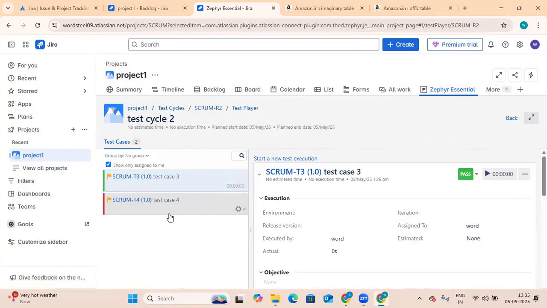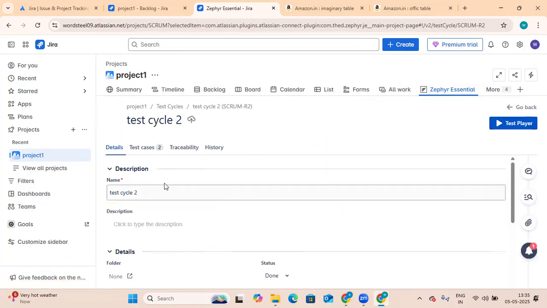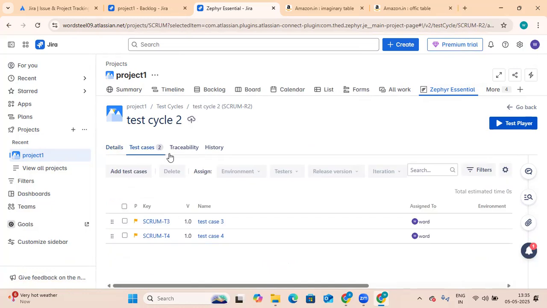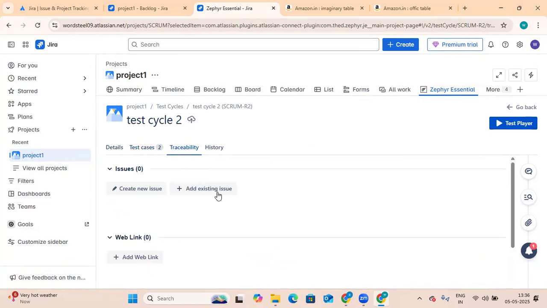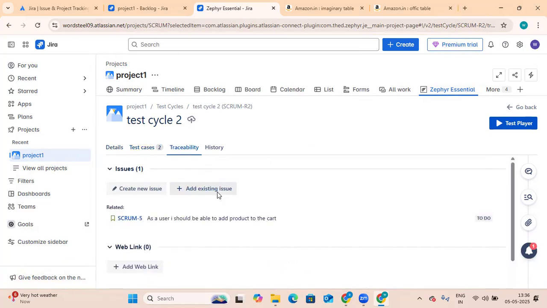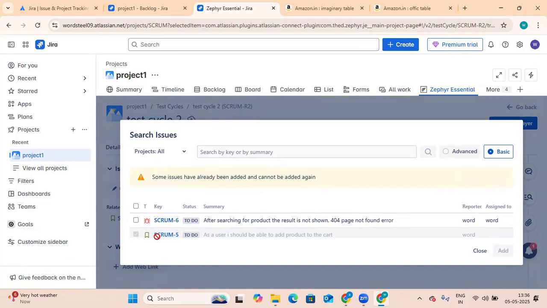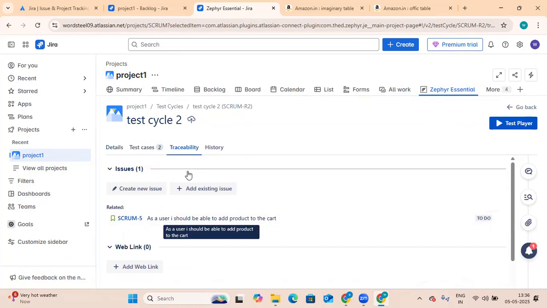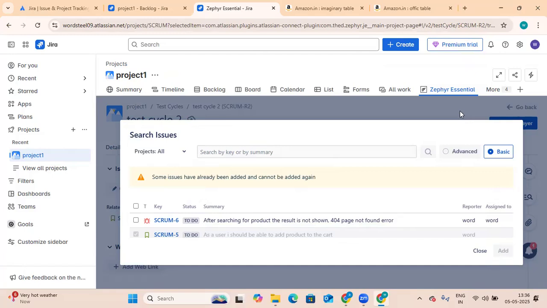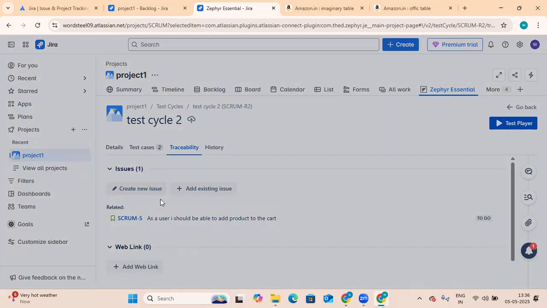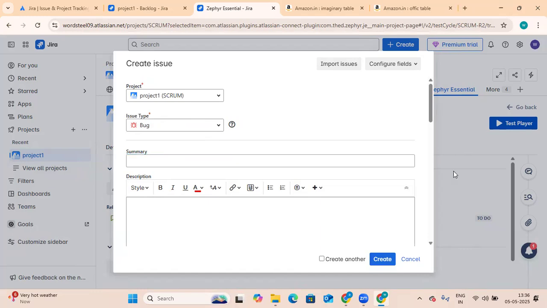Okay, now come inside the test cycle. Then from here you will add the test case inside this test cycle. So click here. Okay, then go to test case. From this button you can add the test cases here. From traceability you click on add the existing. From here you will mark the story, click and add the story, meaning this test case is related to this story. Similarly, when you execute and a bug is found, you can create an issue, create a bug, and mark it from the traceability.